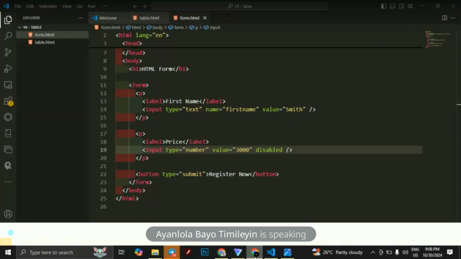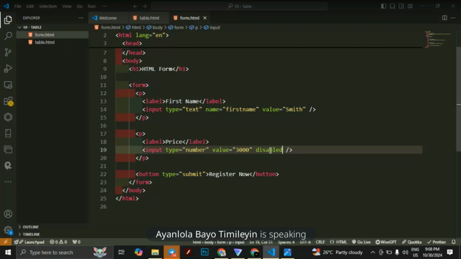So that's that for value, and of course I have explained what disabled actually means in that manner. So let's proceed. We also have placeholder. So placeholder is just a descriptive text of what the input element is all about. So I'm going to get rid of this because it doesn't make sense in that place.